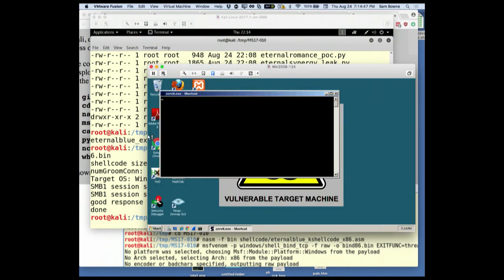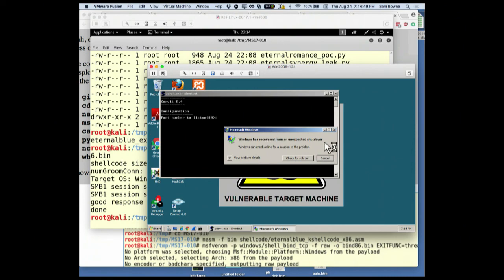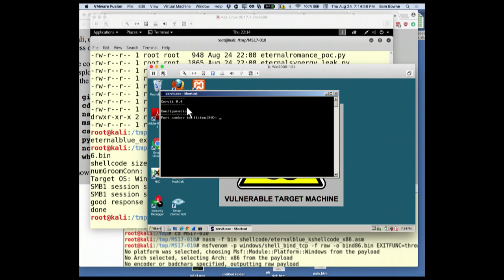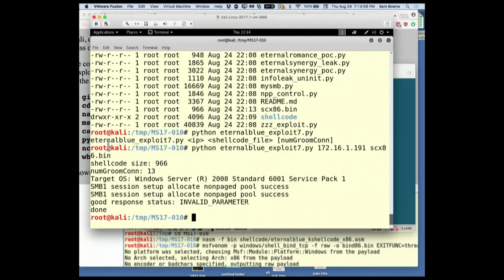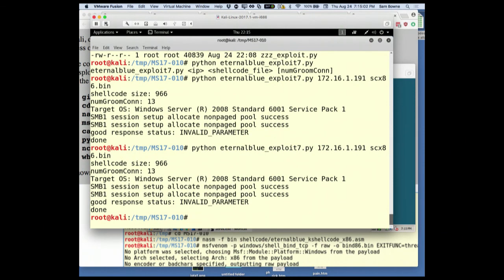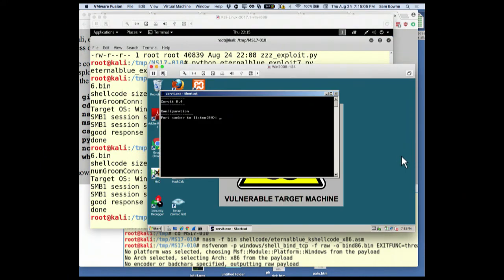Let's let this thing boot up. All right. Now it's recovered from an unexpected shutdown. Yeah, it sure has. I'm aware of that. Windows doesn't need to warn me. This is one of the vulnerable services listing. I don't care about that. I'm just going to run the same thing again. And this time, it didn't kill the machine. Let's see if it worked.